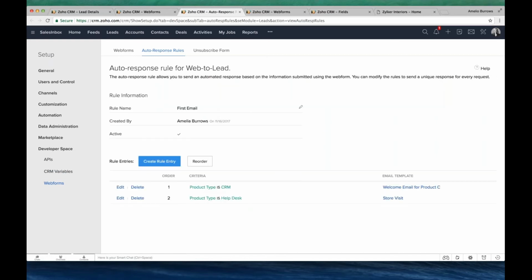you could see a web form is submitted, the lead is coming inside the CRM, and when it is coming inside the CRM, based upon what type he has chosen, if he has chosen CRM, then this email will be sent to that customer. If he has chosen help desk, this email will be sent to him. So it is almost like conditional email templating.